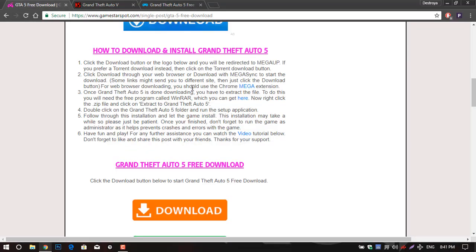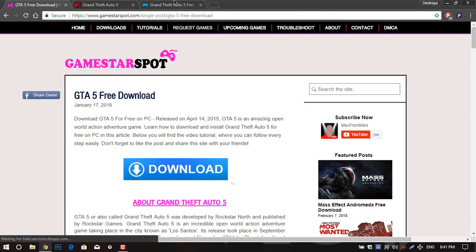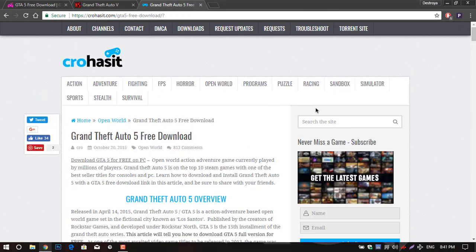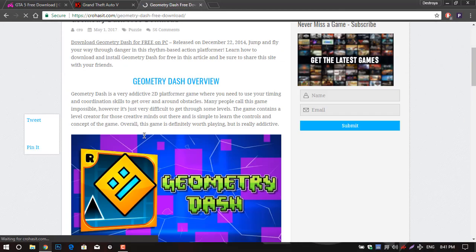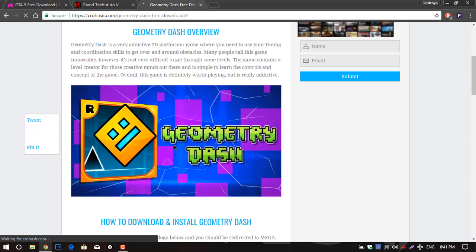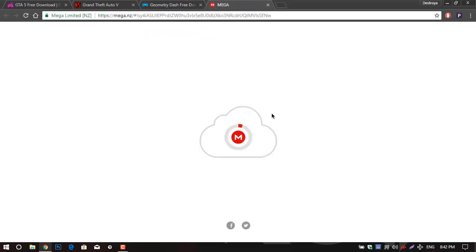Now, to give you guys a brief guide on how to download games from these websites, I'm going to download Geometry Dash from Crow Has It. So let's search for Geometry Dash. And here's the game. And we'll simply download it. That's an ad. Okay, we're gonna download it through Mega. So I'll pause the video and come back once it's finished downloading.